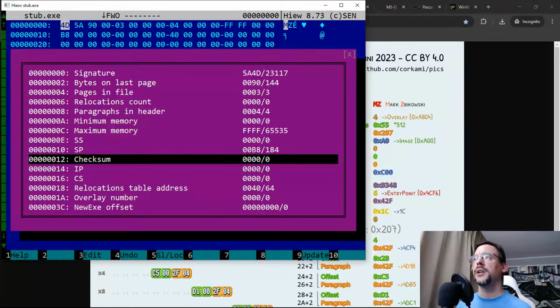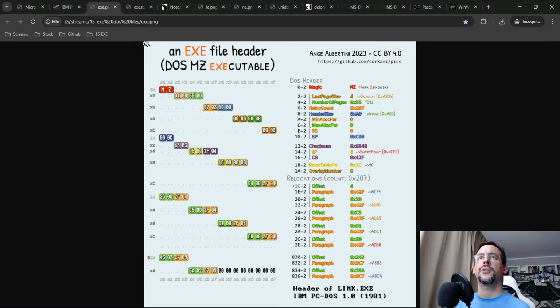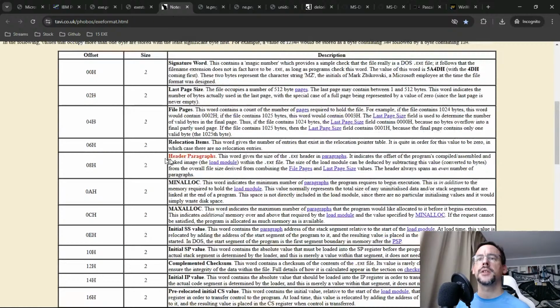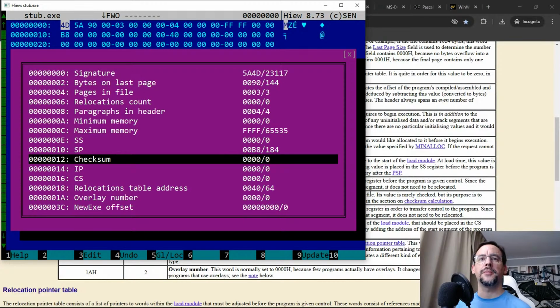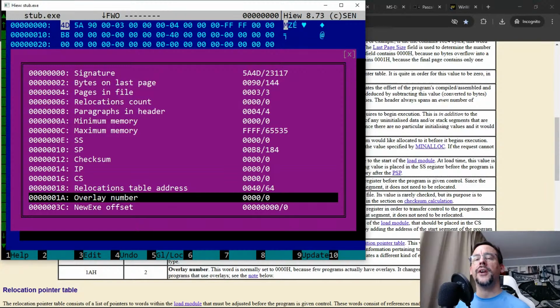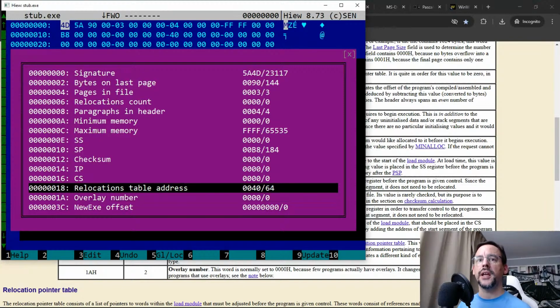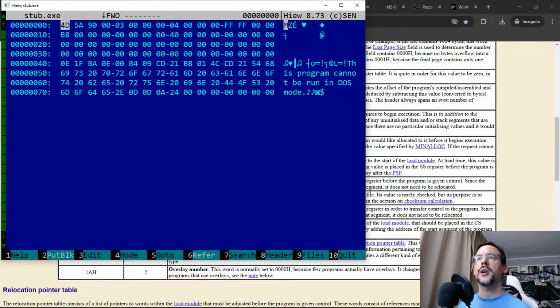And then there's a checksum. I'm not even sure if the checksum is important. Let's see. Checksum, complemented checksum, a word checksum. This value is rarely checked. Okay, I don't think it's so important. You can see in the PE header stub, it's set to 0. So as you can see, it's a very small structure. Not much to say from the actual MZ executable structure.